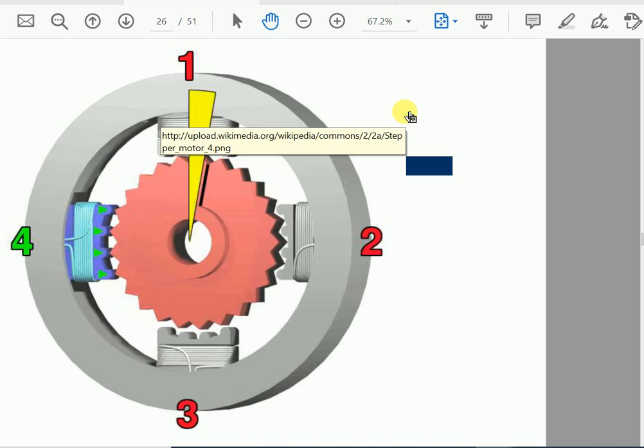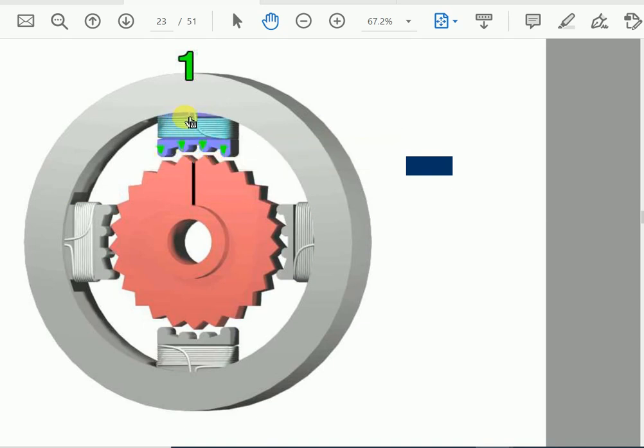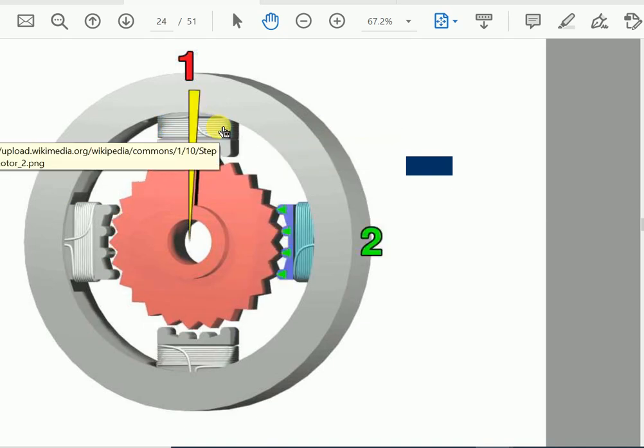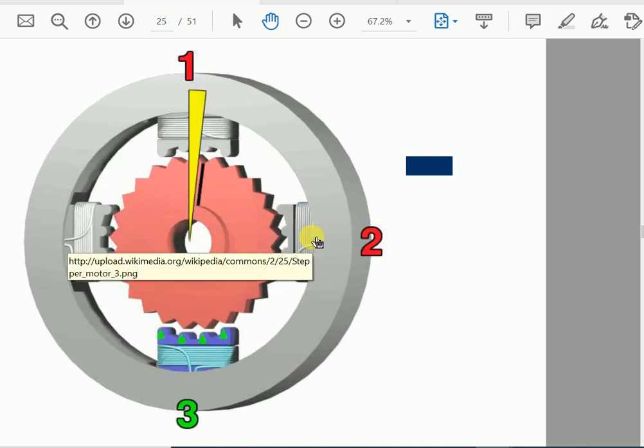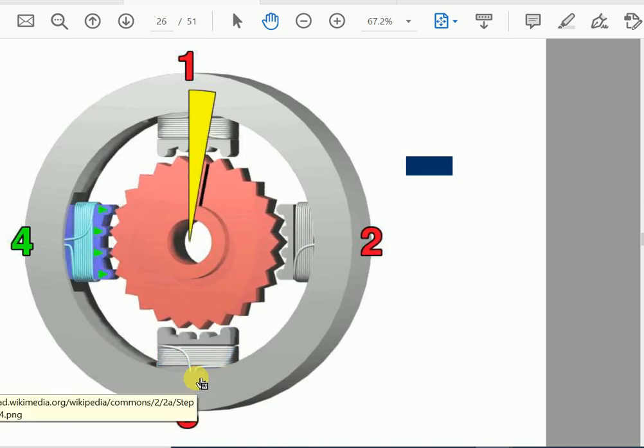I'll repeat it again. When you provide current to the first stator, it moves a little bit. Then we provide the current to the second stator, it moves again in the same direction. When you provide current to the third stator, it moves again. When you provide current to the fourth stator, it moves again. So for moving this much amount of step, we have to give current continuously to these stators one by one. Fine. So this is known as a single step of a stepper motor.